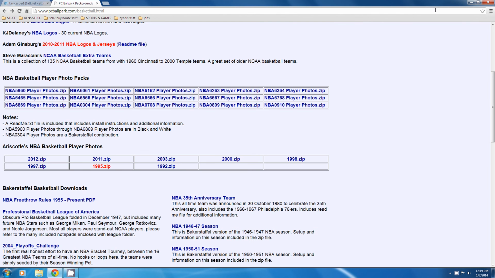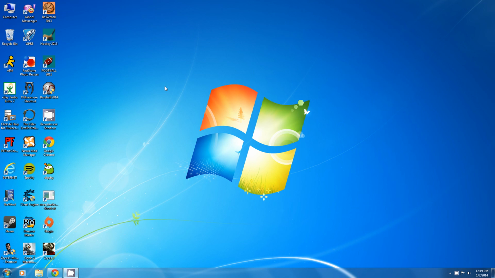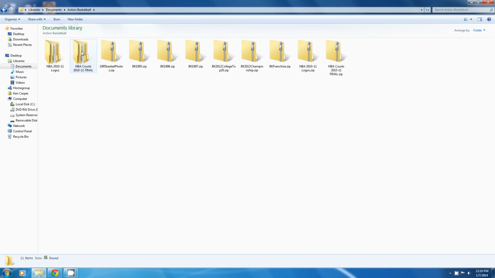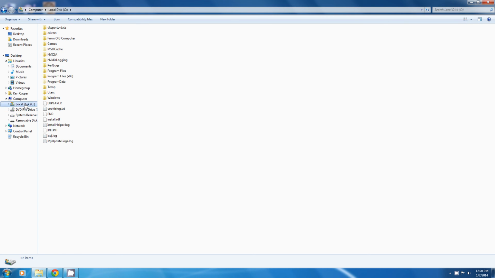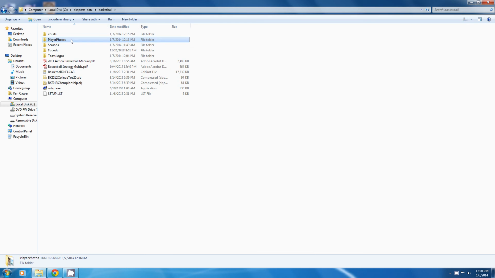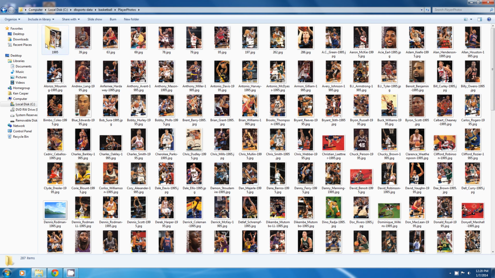And it's the same all the time. Now, you go to where you put the photos, Documents, Action Basketball, and there you'll notice 95 basketball photo zip. Excuse me. I will do the same thing here. I want to think that I might have already moved them into the photo album. You go into DK Sports, your basketball. Open up the photos. Yes. I extracted the folder here into the 1995.